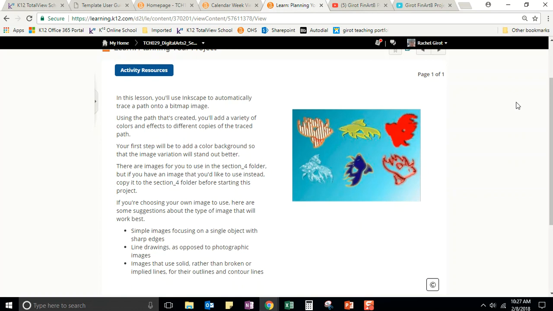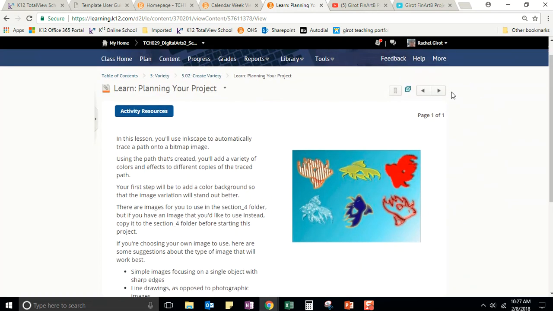Simple images focusing on a single subject with sharp edges. Line drawings as opposed to photographs. Images that use solid rather than broken or implied lines for their outlines and contour lines.